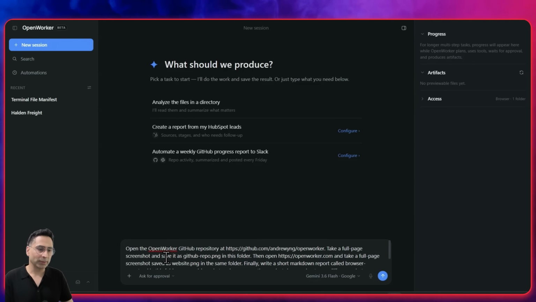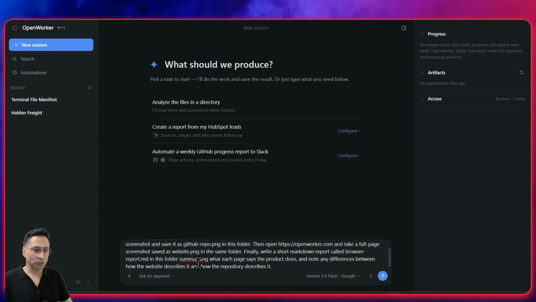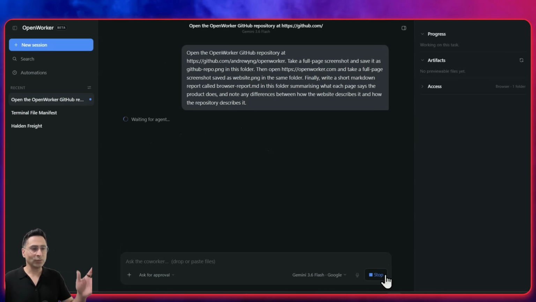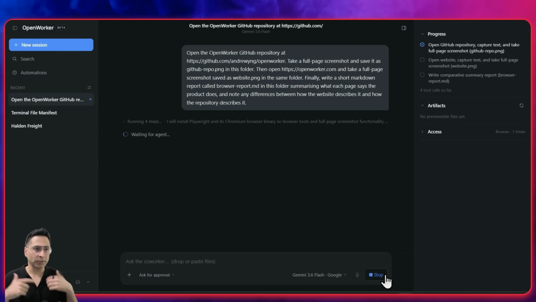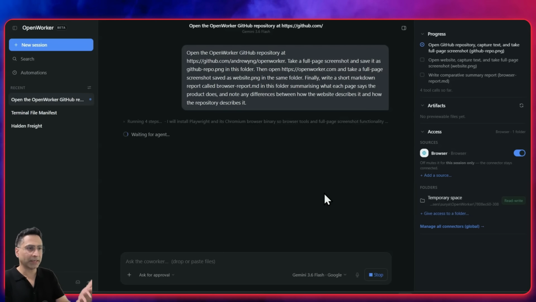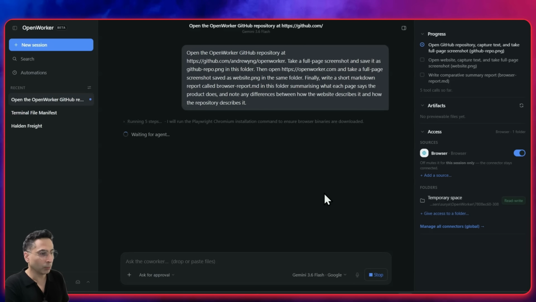In this case, what I'm saying is go to the OpenWorker GitHub repo, take a full page screenshot and save it as openworker.com, and then take a full page screenshot. The idea here is I actually want to show and also assess if it can really use the browser tool that it has got access to. Can it take screenshots? Can it actually compile all of those things? And then can it come back to me with a report? This is a really good test of an agent. So I wanted to see the extent to which it can work. Let's see what it comes back with.